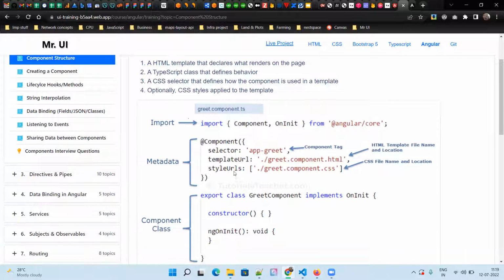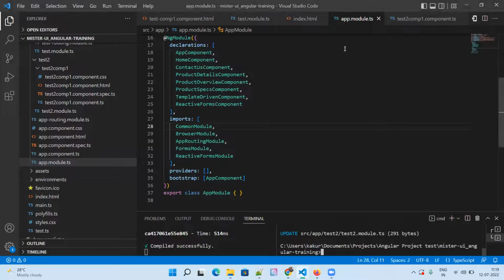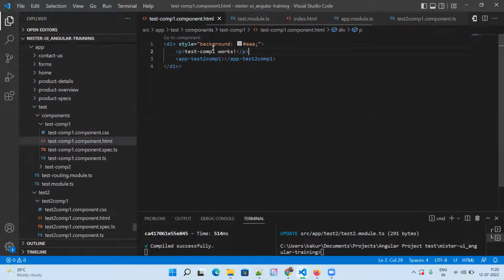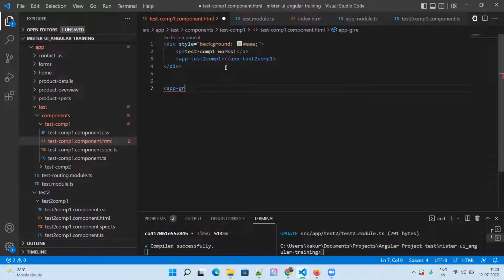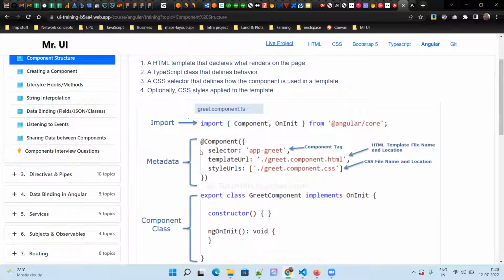So one is the selector. The selector is basically a tag name, the component tag. If you want to use this component in another component's HTML, you can use app-greet as an HTML tag. Here, if you want to use app-greet, you can say app-greet, and that's it. That component is being called inside this test component. So this name comes from the selector.